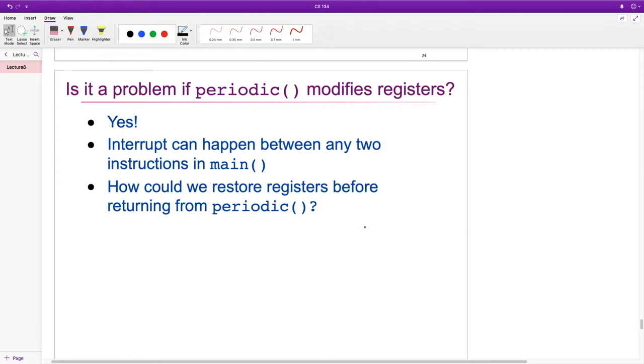Is it a problem if periodic modifies registers? We have scratch registers. Ishan, what's an example of a scratch register? That is a register that when you call a function, it's allowed to use it and not restore it. EAX. Yeah, EAX is a good example. So what if periodic modifies EAX?